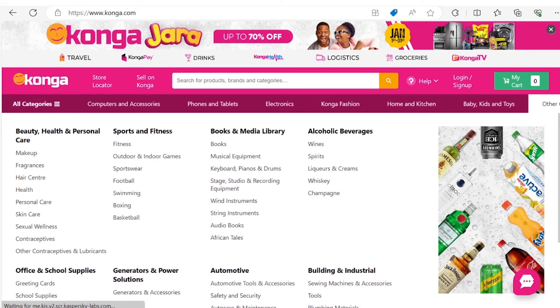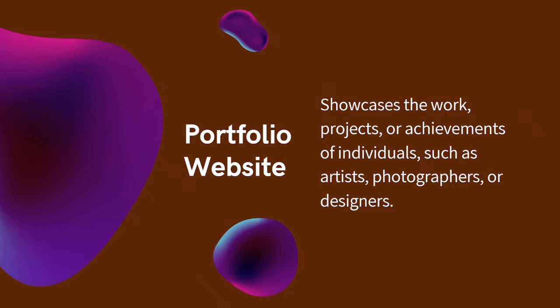You, as someone who is into business, can equally request that a developer build an e-commerce website for you. Well, if you're a designer or developer and you're also into business, you can take time to build your own, and so on. So we have e-commerce websites, and another one is the portfolio website.